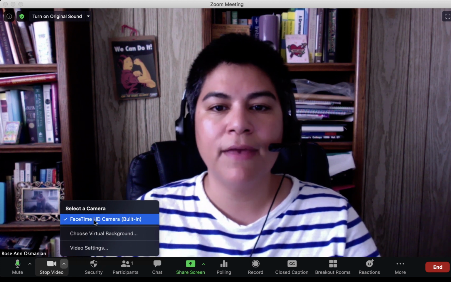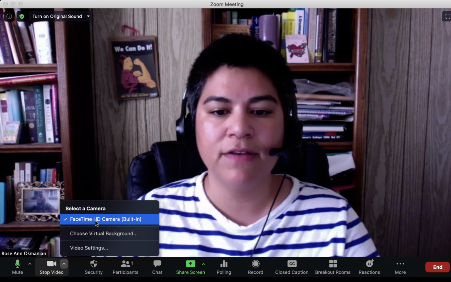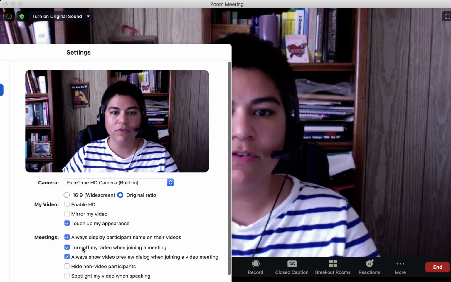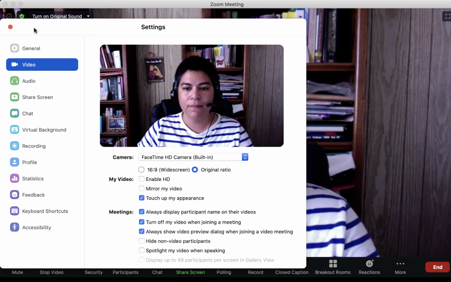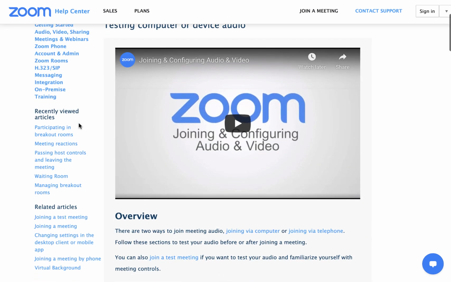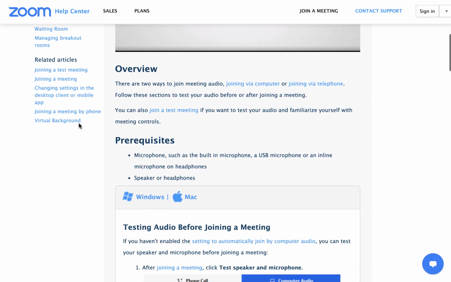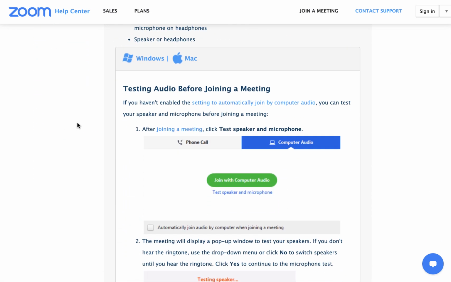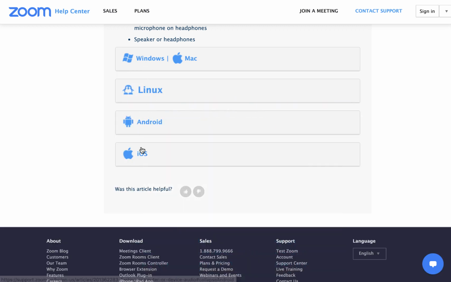So the student may want to make sure that the camera that's on their device is selected. They can also go to video settings and change a couple of things here if that'll help. Zoom also has a lot of resources that can be helpful for a student to use. In their Help Center, they have this web page where students can see how to test their audio and their video. And in fact, they have windows for different kinds of devices and systems. Finally, if a student's video doesn't work, they can try using a different device.